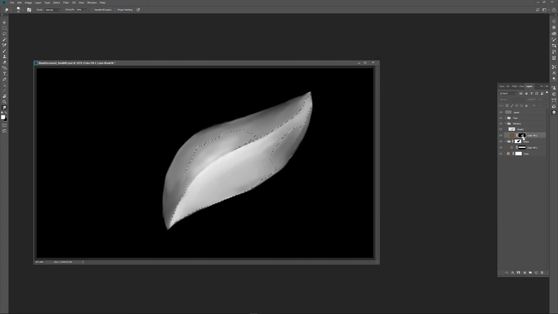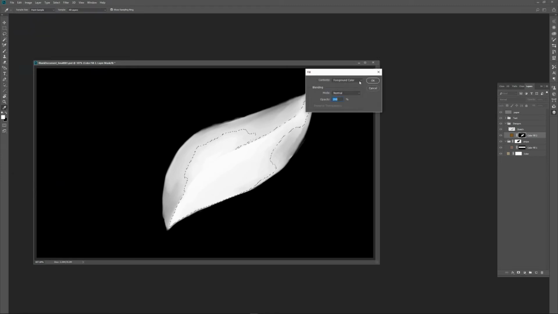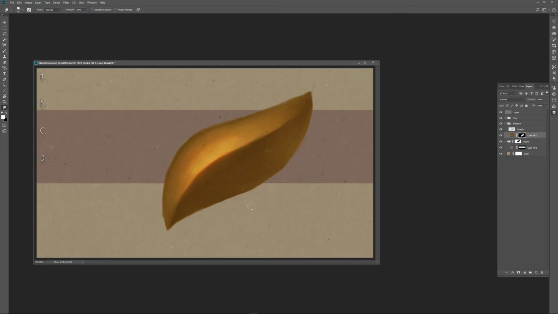If I hold down Control and click on it, it makes a selection out of it, and then I can hit Alt Backspace and fill with this foreground color, which is basically just going here and saying Edit, Fill, and doing the foreground color there. So it's just a quicker way of doing that, and I'm hitting it quite a few times to make this more of a solid kind of shape. I can hold down Alt, click on here, and you can kind of go out of this area.